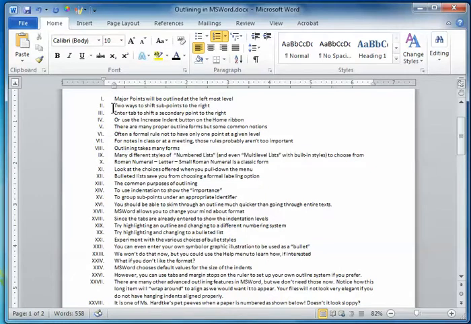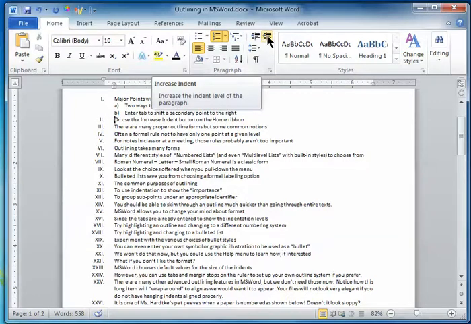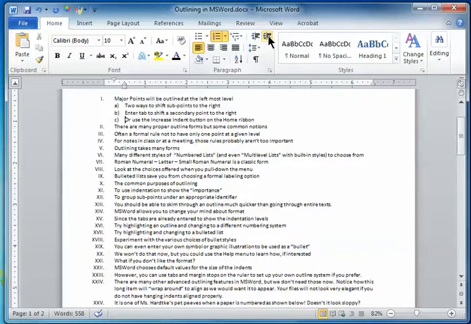So to move each of these subpoints, one of the ways to do that is to enter a tab key there. So I get my cursor and I hit tab, and I'll do the same thing with the next point, hit tab, and you can see that it moves it over one level in your outline. Another option is to use the increase indent button. And the increase indent button is right here. It's got an arrow to show that it is going to move to the right.